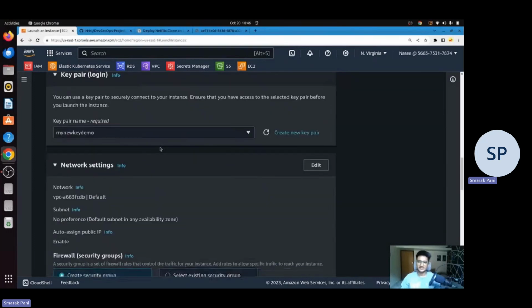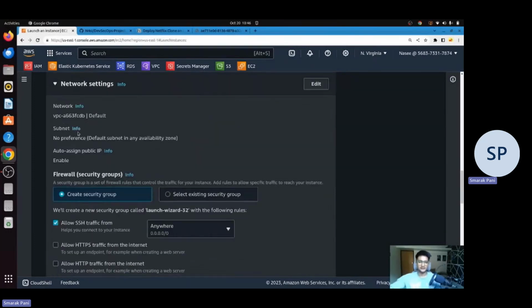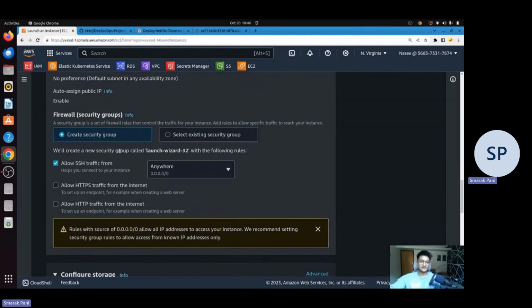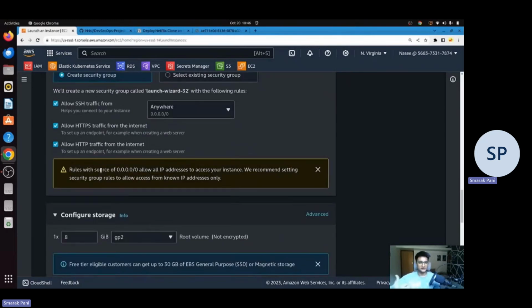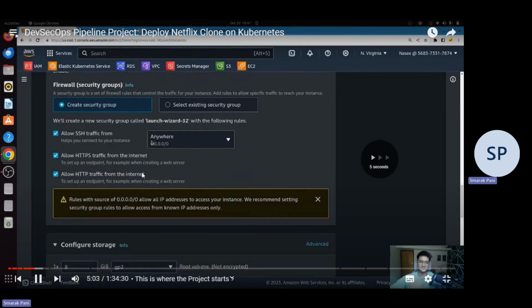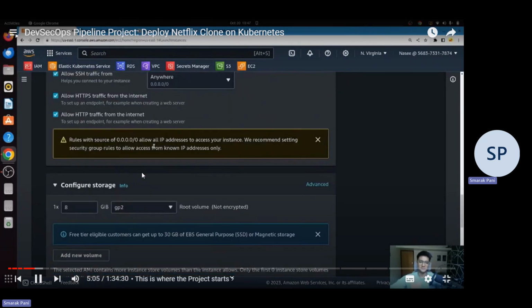Now in the network settings, we are going to use the default VPC and also the subnet. But for the firewall or security group, I'm going to create a new security group, which will only have the ports open that we require, or else it's not a secured project if all the ports are open. So we are going to only allow SSH for now, HTTPS and HTTP. This is because when you connect Jenkins with Docker Hub, it talks on HTTPS, so we want this. Later on, we will add more depending on the requirement.